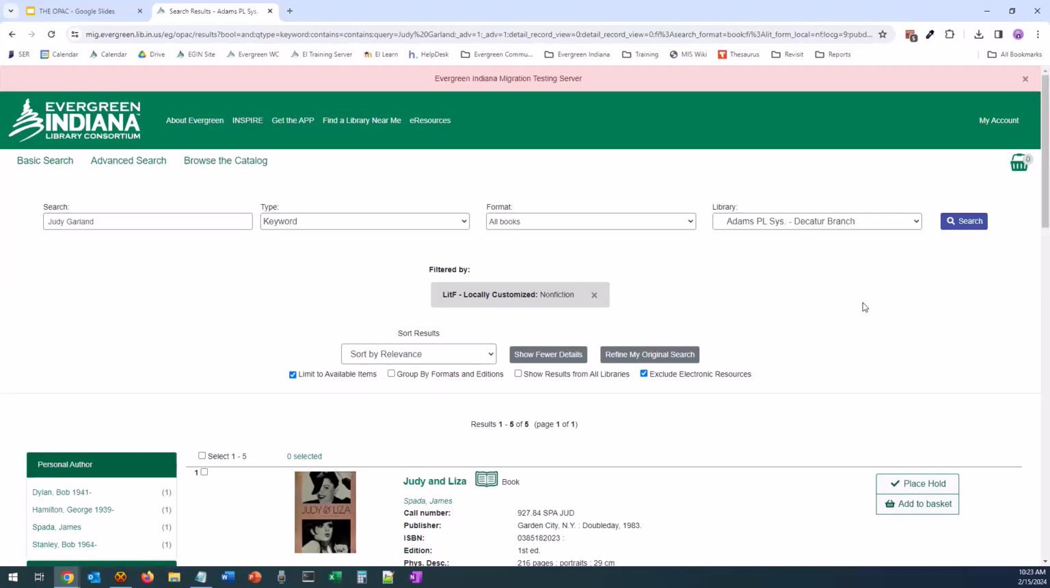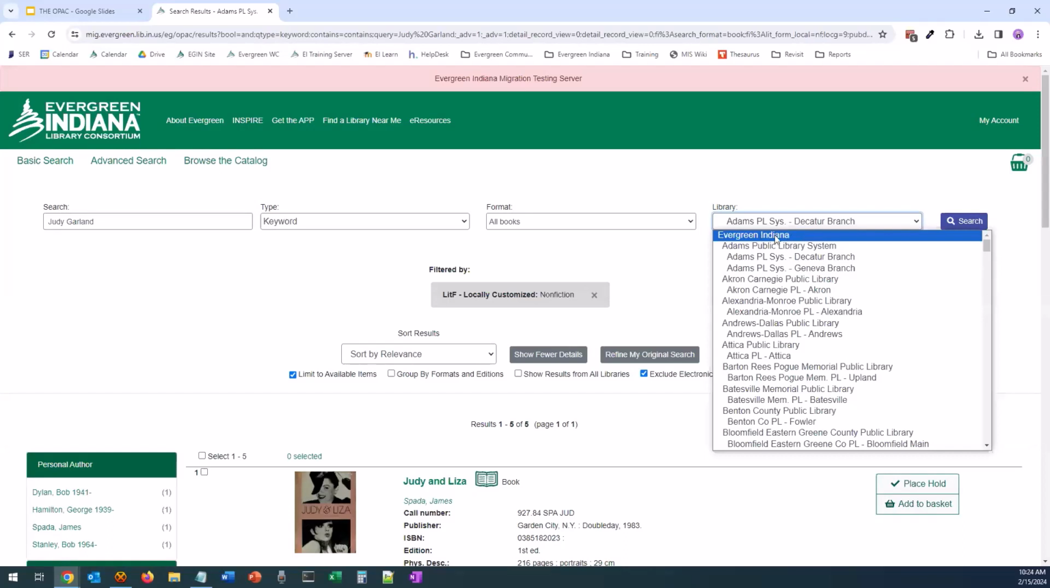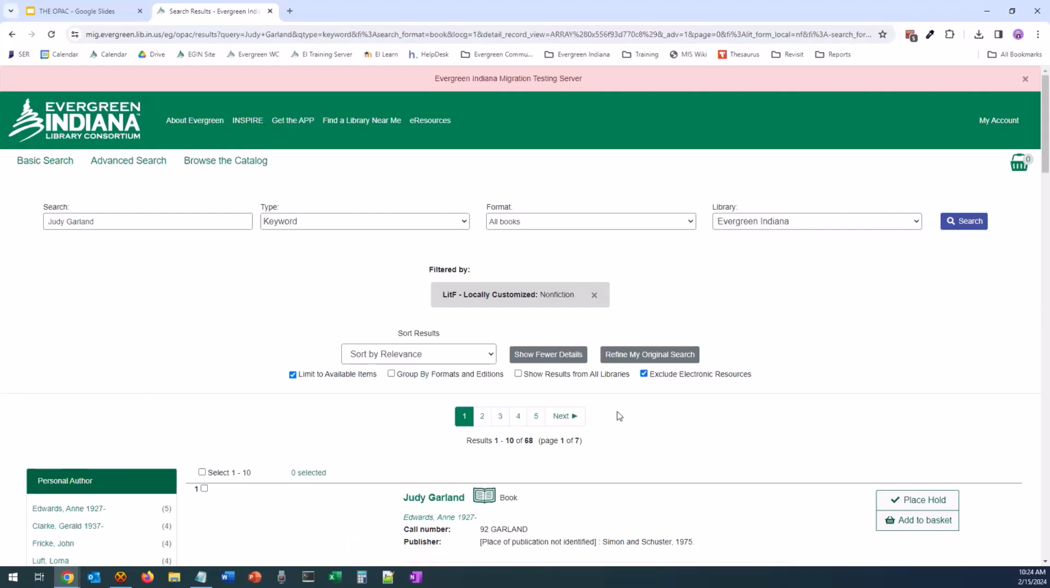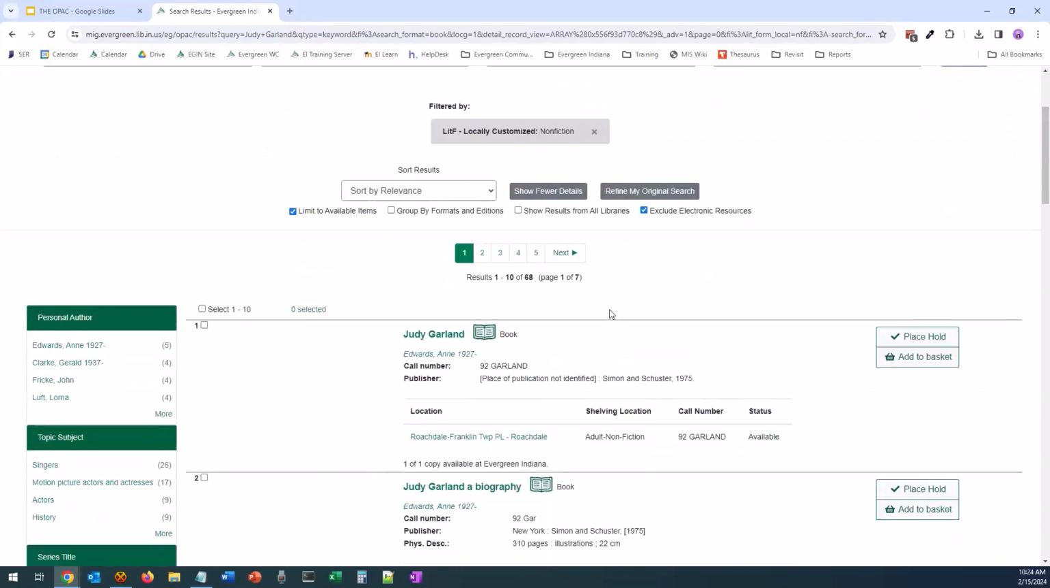Let's also change the target from just Decatur to all of Evergreen. So I'm going to select Evergreen, Indiana from the library selector dropdown. And if we change anything up here, we do need to click search again to rerun the search. And now we have a larger list of results. We, of course, have the publication information, and the library holdings if there is, so just one of one copy. So we see Rochdale's copy on this record.